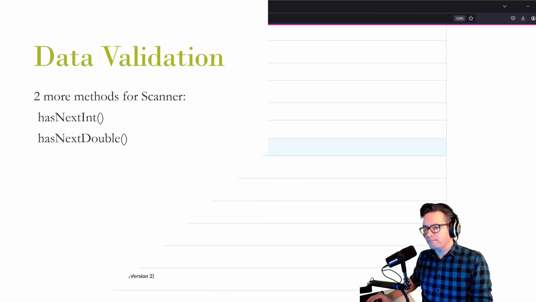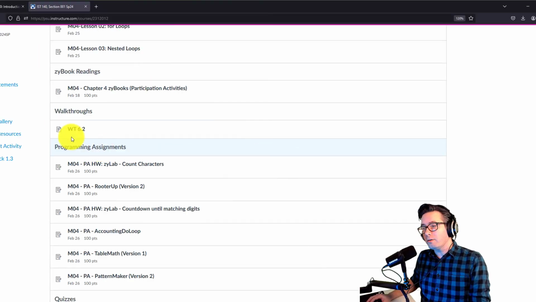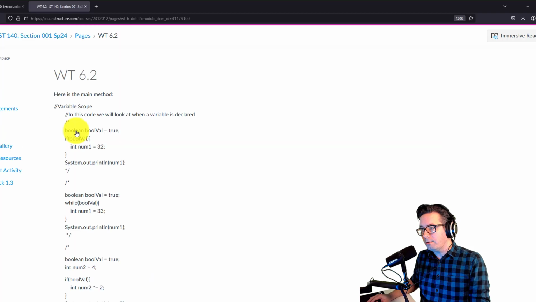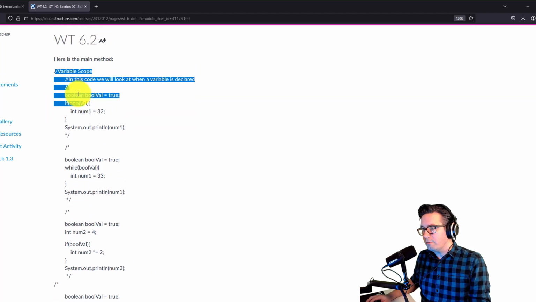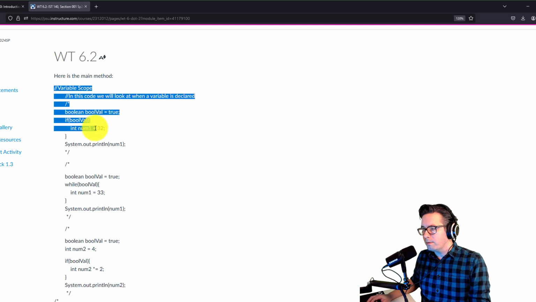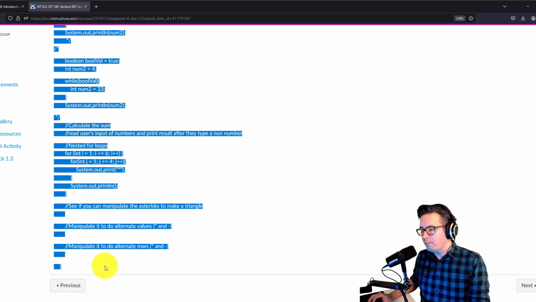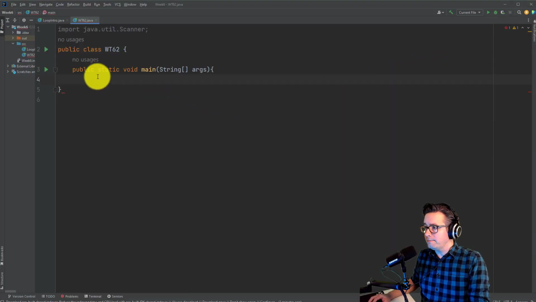Okay, all right, we're going to begin this walkthrough in Canvas. We're going into walkthroughs, and you're going to go into WT 6.2, and we're going to copy everything below variable scope. There we go, including variable scope, and heck, we'll just include this little brace. So I'm going to copy, and then I'm going to go into IntelliJ.